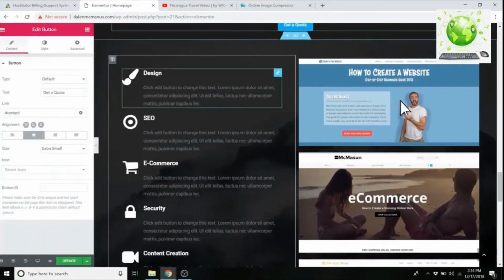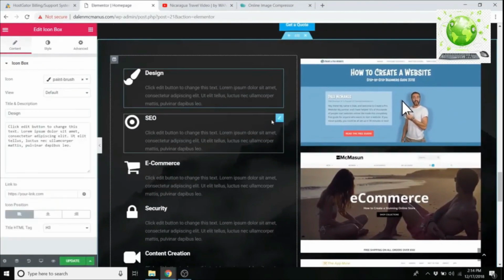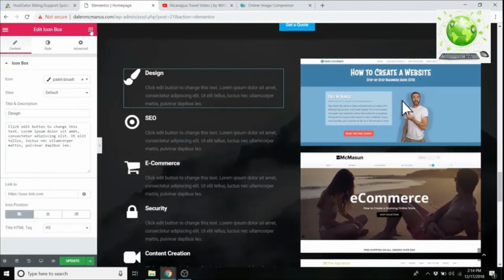And if we want, so you can see these are all individual ones. These are all icon boxes.